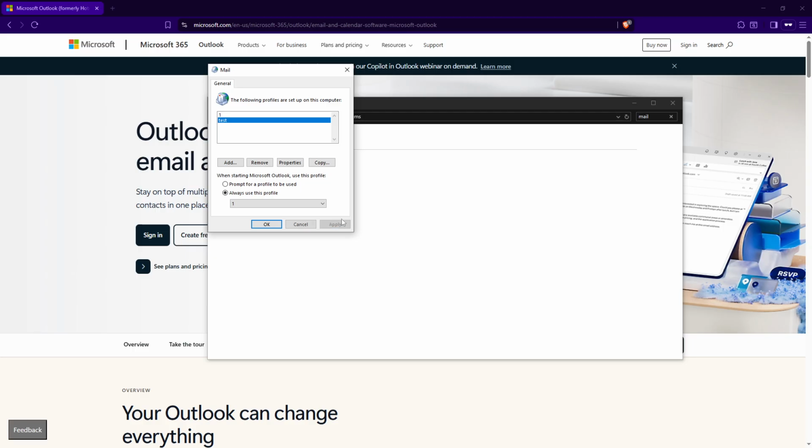And that's it. Now you should be able to start Microsoft Outlook without any issues. This process might take a little time, but being thorough here is important to ensure everything works smoothly.